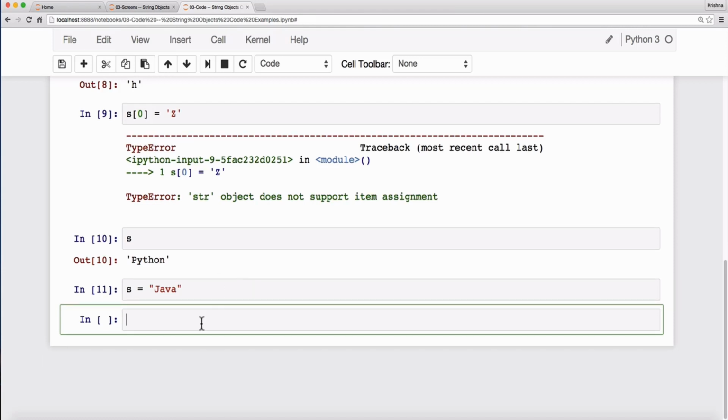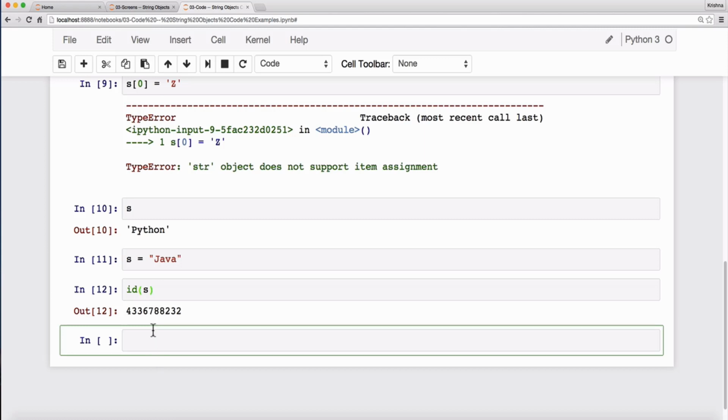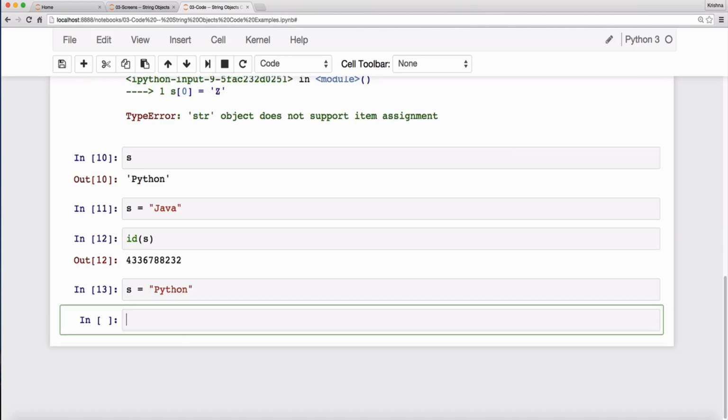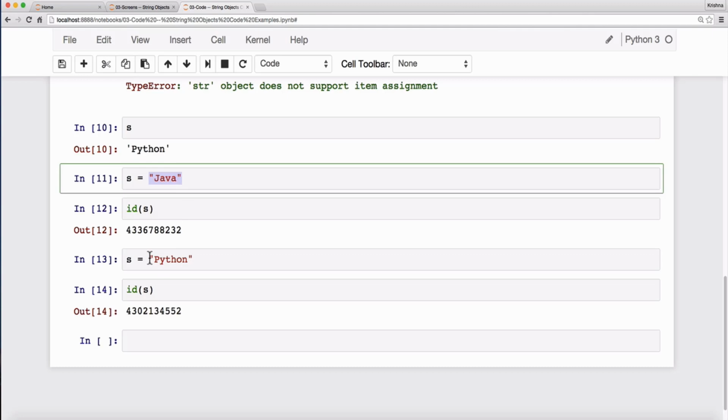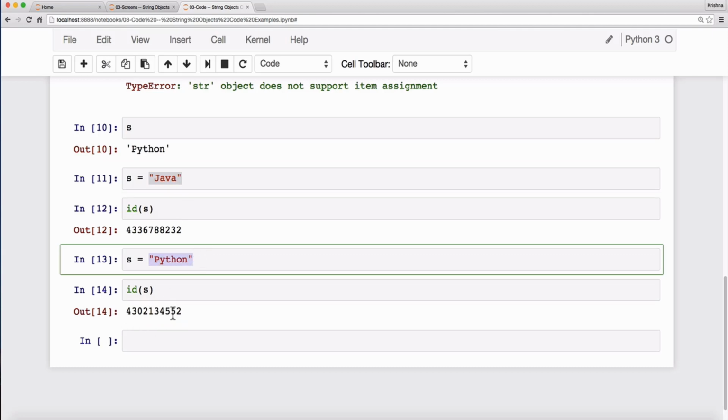But let us see why we are able to change it to Java. If you see the id of s right now, it is some numerical number, and if we change it back to Python, and if you see the id of s, that is totally different. When you change it to Java, it discarded the old string and created a new string with the value Java. Same thing happened when you put it back to Python. It created a new object with a new ID. Externally, it looks as if Python strings are mutable, but they're not. The Python interpreter is silently creating a new object, discarding the old object. That is the reason we are able to change the whole string, but not part of the string.